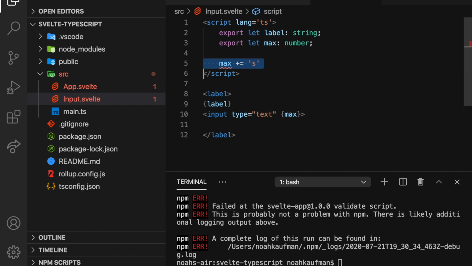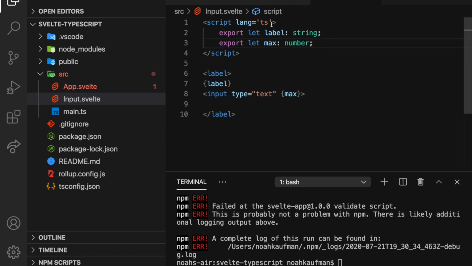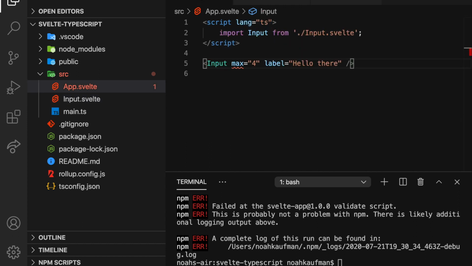Okay, so that's pretty much it. Oh, last thing, make sure you do include lang equals ts for the TypeScript to work. And I think that's about everything.